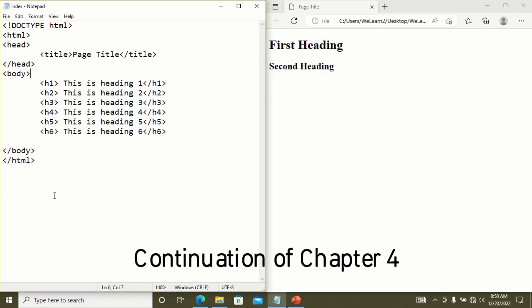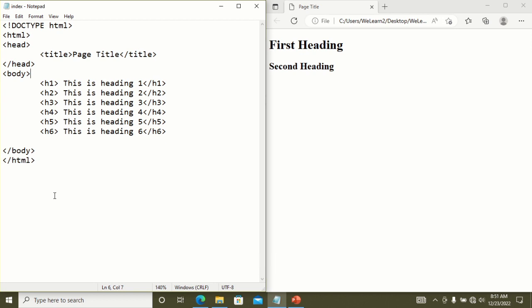In this practical session, first on the list we are going to take a look at heading tags. Heading tags are used to define HTML headings. We have h1 through h6, where h1 defines the most important heading and h6 defines the least important heading.